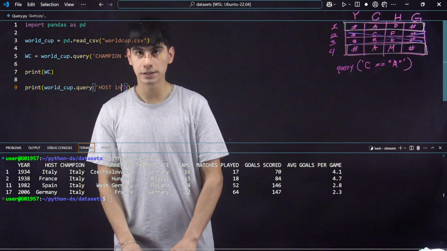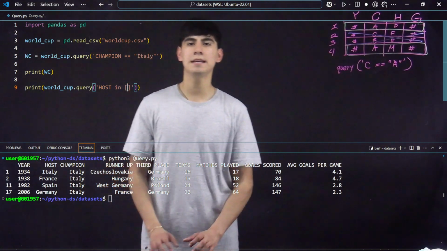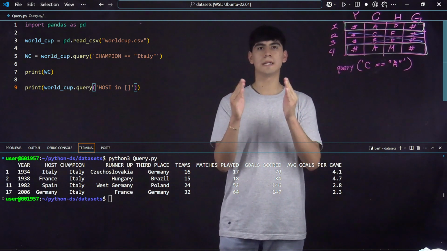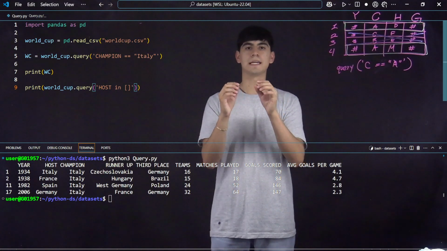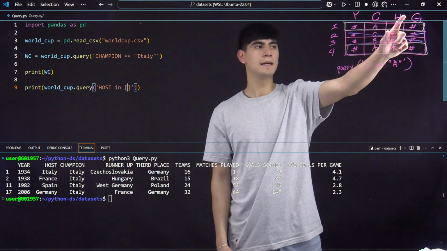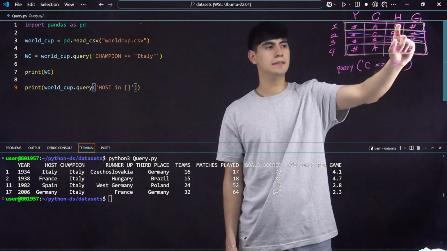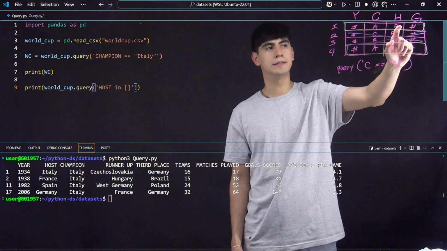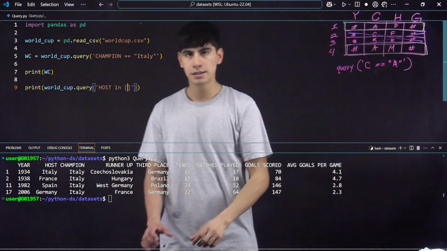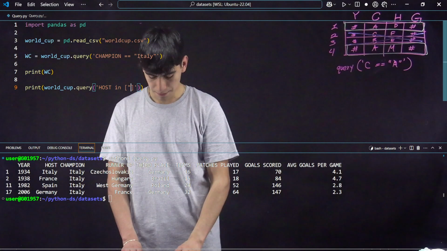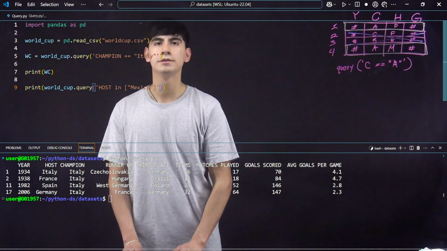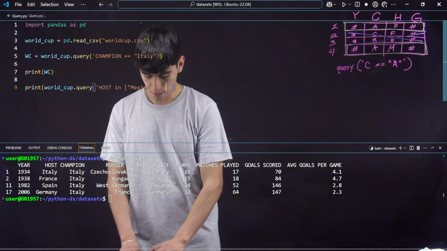So here I'm going to say host in, and by saying in, I'm giving it different bounds. In the brackets, I'm going to say what to look for exactly in host. If I did host in D and M, it would give me all the rows with D and M as a host. Let's say this is Denmark, this is Mexico, something like that. So I'm going to say Mexico, end quotes. Then another one, let's say Argentina.